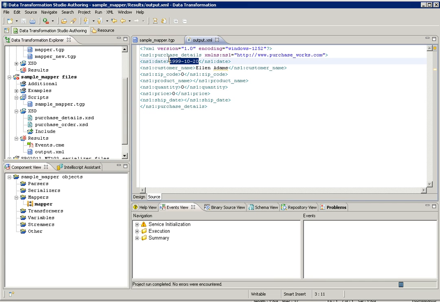It has the date and name fields as per the source XML. It has a different structure than the source. This is how a mapper works.